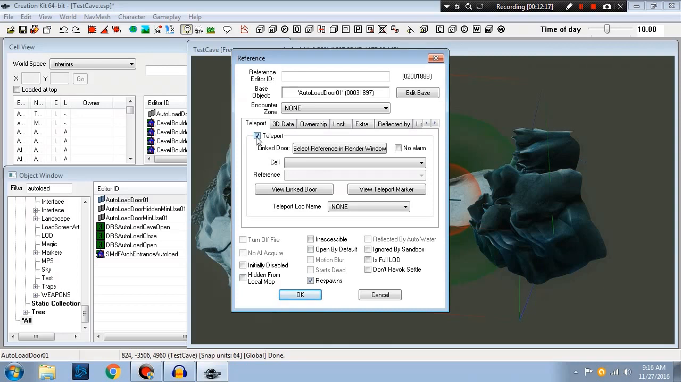When the player approaches it, he'll get his little name, and then when he enters, I believe what he has to do is enter the red part and then exit it again on the opposite side for the teleport to actually work. Or something like that. Or he has to get really close to the center. It's going to teleport to whatever our linked door is, and right now that is "please select reference in render window."